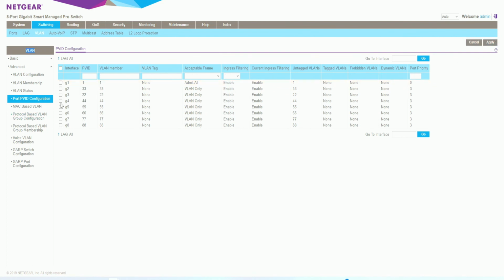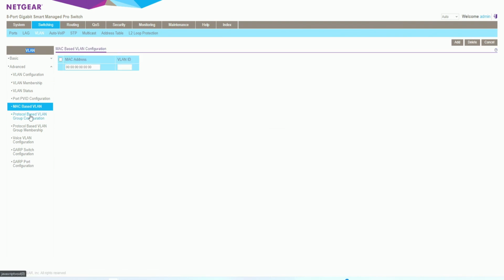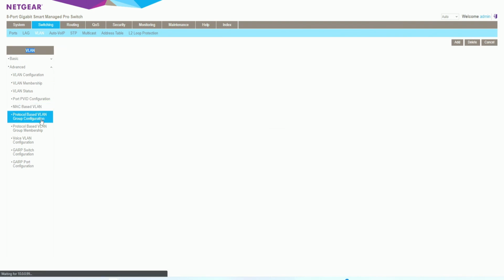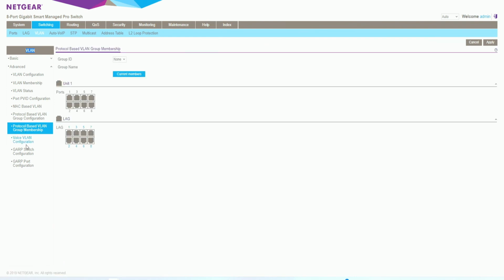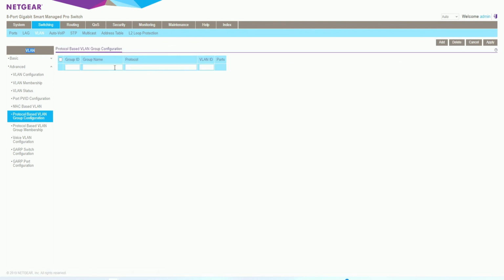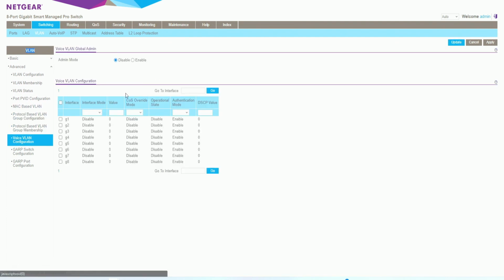Okay, there you go. Then we could do MAC-based VLANing. We won't have to do that. We do protocol-based VLANing. We won't have to do that. This is protocol-based VLANing, which we won't do because I think you have to create a group name. Yeah, you have to create groups first. Voice configuration.